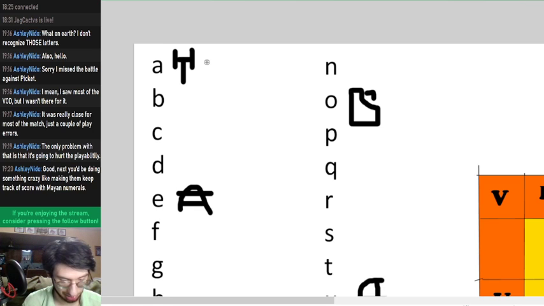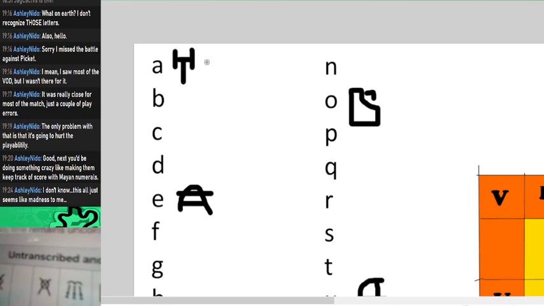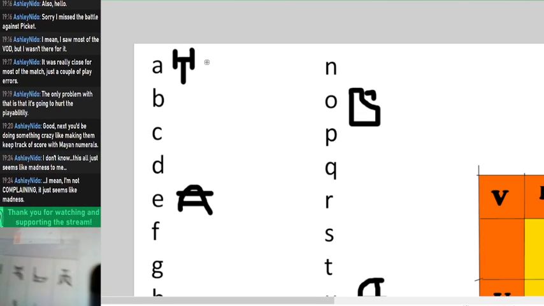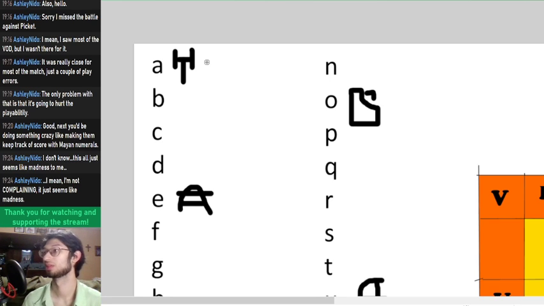I kind of like either this X right here, the circle with the X on it, or this one on the very end. I don't know what this looks like. It's like a dynamite plunger. It all seems like madness to me. I'm not complaining, it just seems like madness.